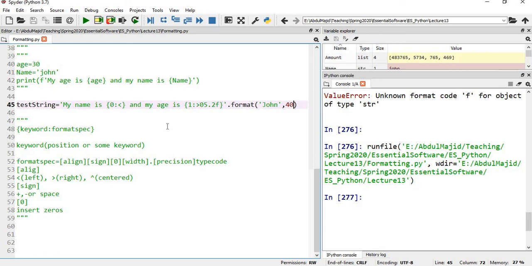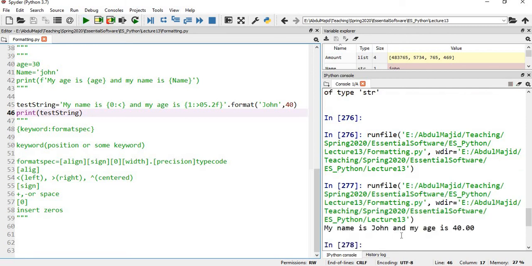We ran this and we didn't get anything because we have not yet printed this new string. Actually we are combining two different strings. There is one string, and inside this string we are inserting John here and 40 here with certain formatting. So you get a new string, by the name of test string. If you want to see how it looks, you have to print it: print test string. Okay, let's run this and see that my name is John and my age is 40. So 40 has been printed in the format that we decided.